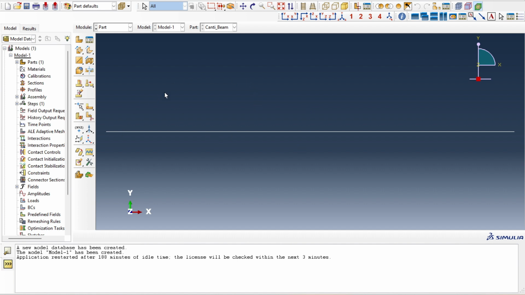So I have defined this simple bar element. Now there are different commands for solid and shell, which we will go into in coming time, but initially we are taking the bar element.